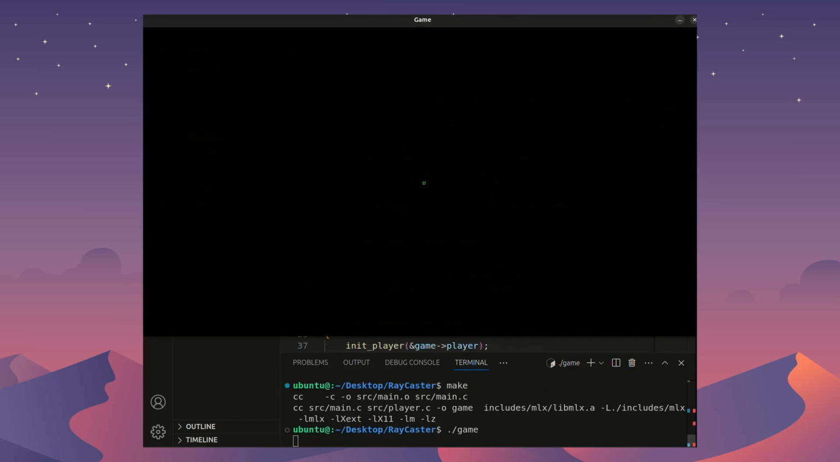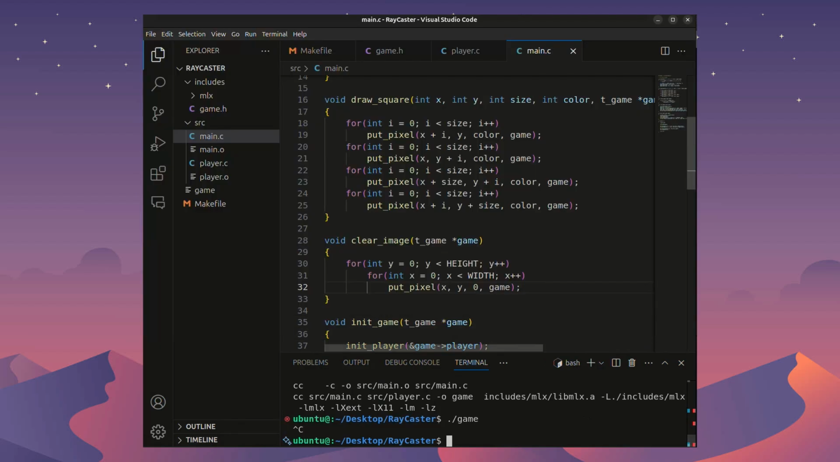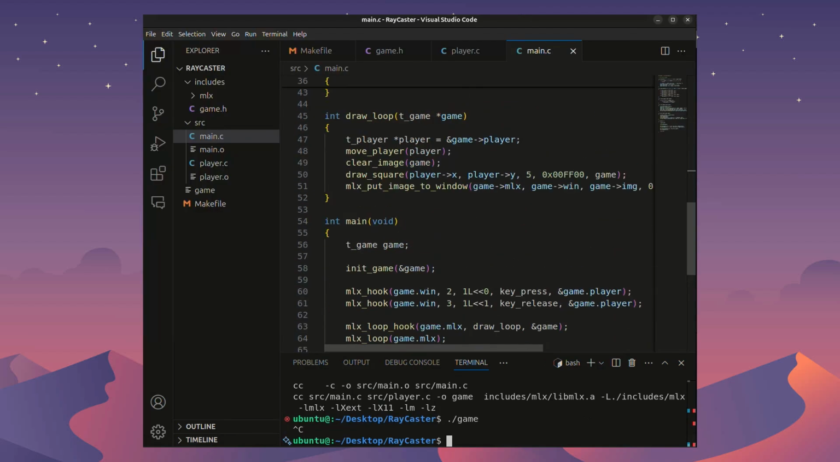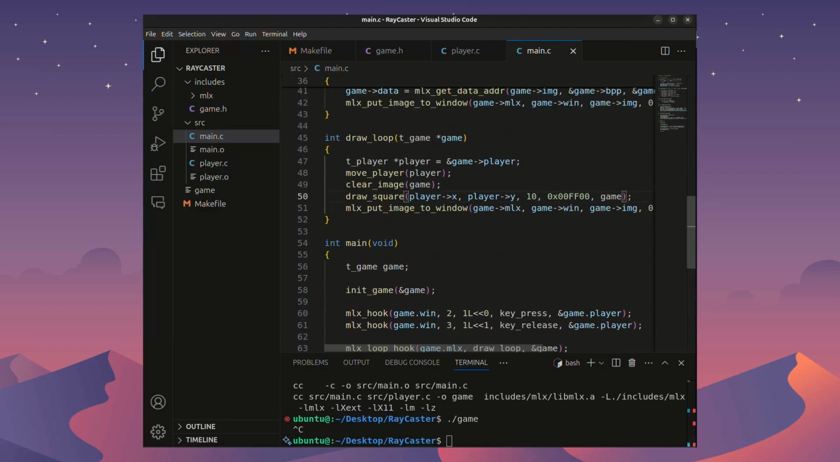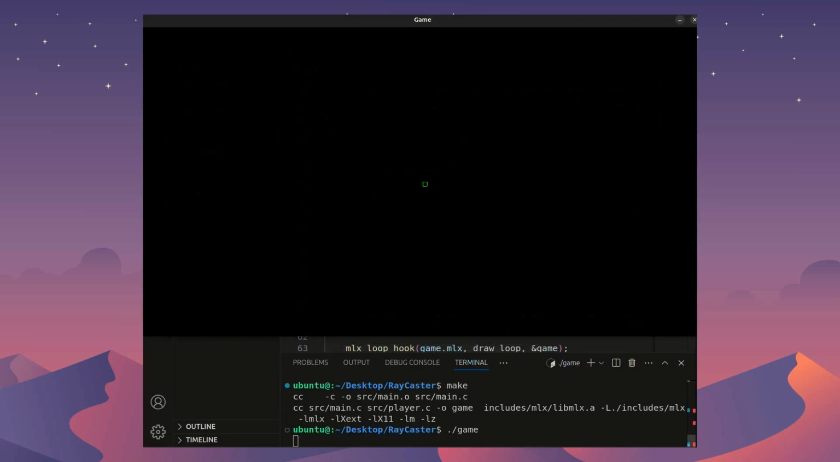So let's run it. This is our tiny player right now, but it's too small, so let's make it a little bigger. We just have to change the size in our draw square. And this is our player right now.